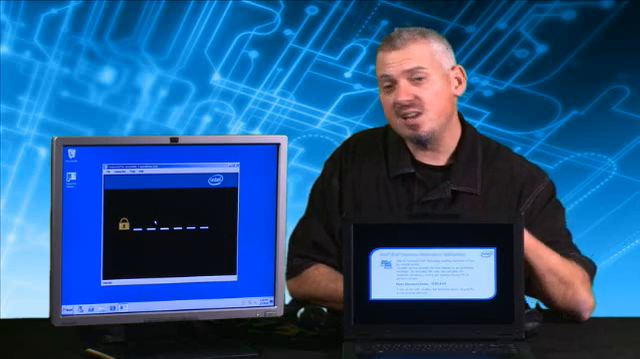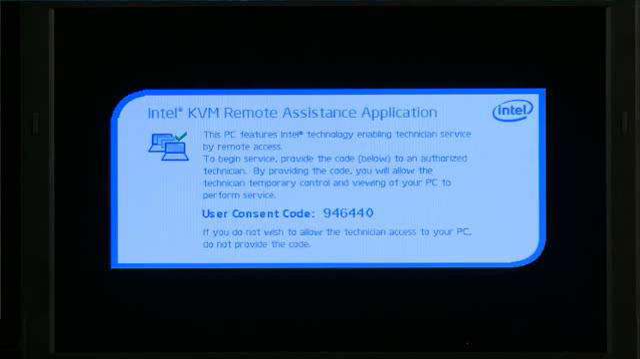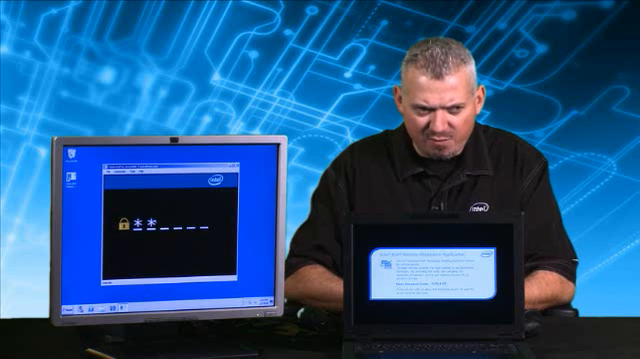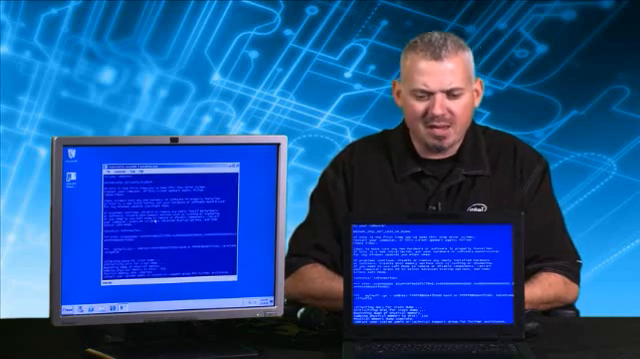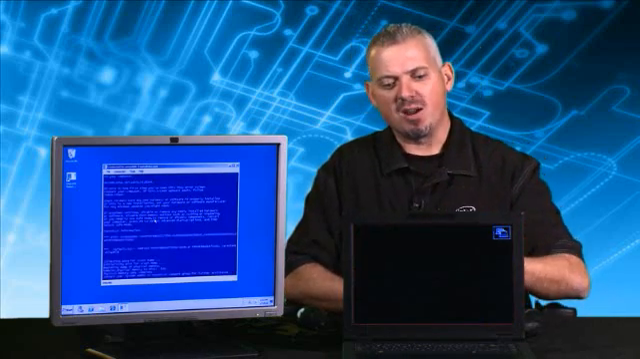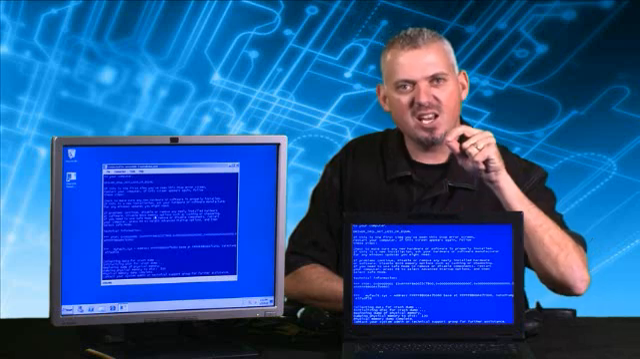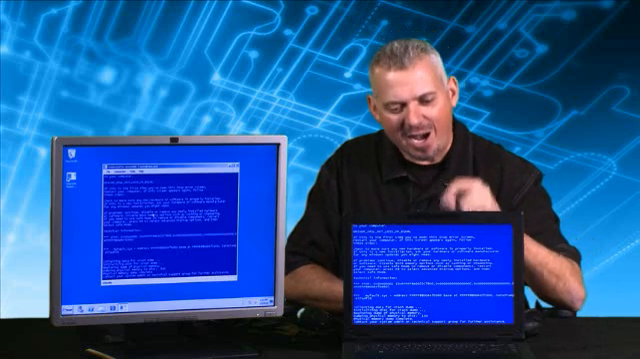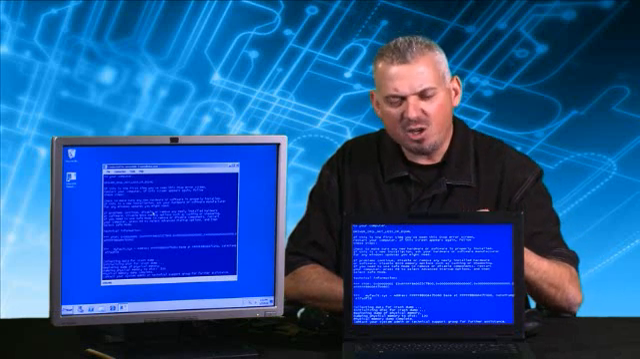Now, part of this is that the user has to give me consent to do this. They have to give me a 6-digit code that I plug into my console. And it looks like their code is 946440. And now I'm looking exactly at what they are. This is a revolutionary item I just did right here. This is something I couldn't do before.